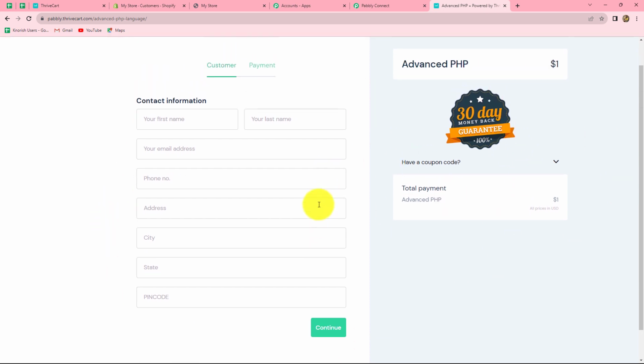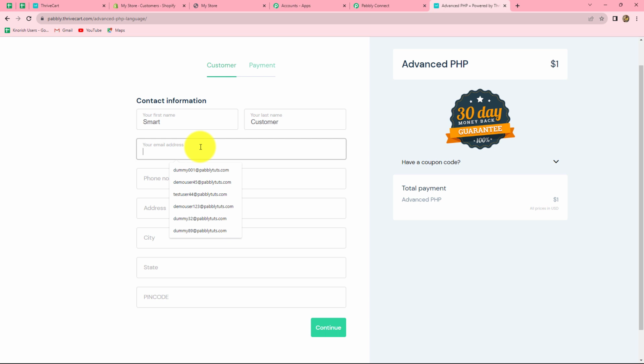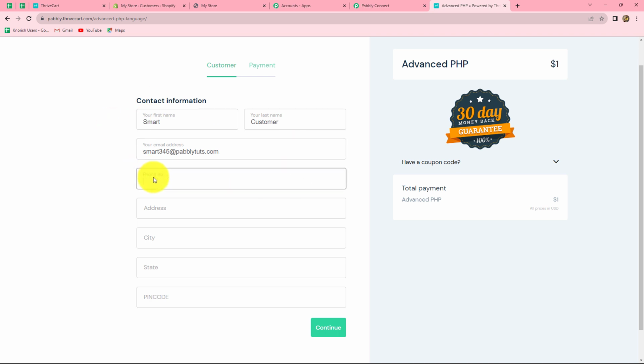Now we are going to enter the details of the customer in order to make the payment. First of all, let us enter the first name, which is going to be, let's say, Smart. And in the last name, I'm going to enter customer, let's say. Okay, so the name is Smart Customer. I am going to enter a dummy email, smart345@pabblytudes.com, just a random email. We will enter a random phone number also. Okay, address, city, state, and a pin code. Okay, so we have entered random details in this contact information.